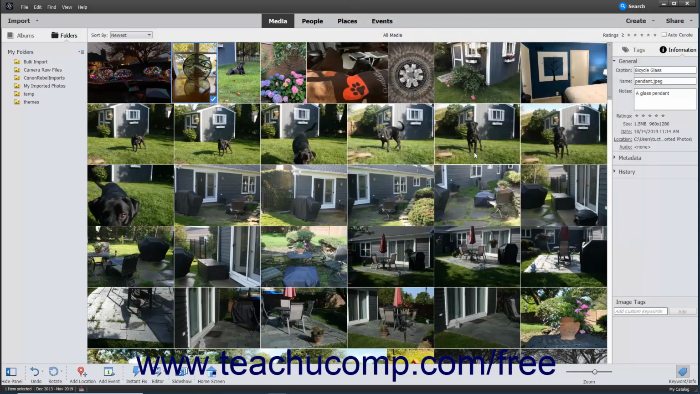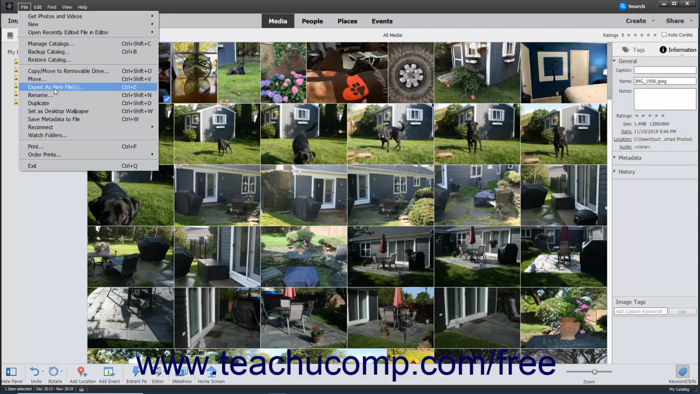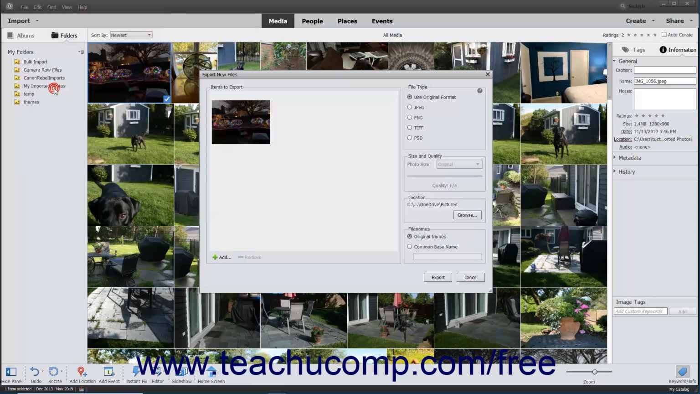To export selected media as a new file or files, select the media to export in the organizer. Then choose File, Export as New Files from the menu bar to open the Export New Files window. The selected files should appear at the left side of the window. In the File Type section to the right, select the file format for the newly exported files. In the Size and Quality section, select a size and set a quality level if possible.